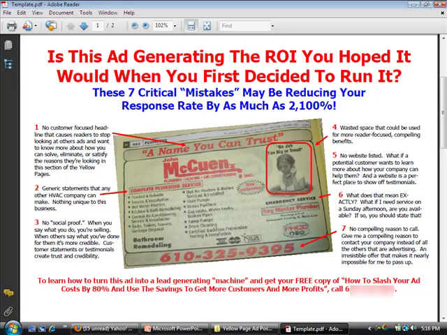Basically, is this ad generating the ROI you had hoped it would when you first decided to run it? These 7 critical mistakes may be reducing your response rate by as much as 2100%. So basically you see the ad and then all you're doing is tearing apart the ad, if you want to be honest. Like right here, "a name you can trust." I put no customer focused headline that causes readers to stop looking at other ads and want to know more about how you can solve, eliminate, or satisfy the reasons they're looking in this section of the Yellow Pages.